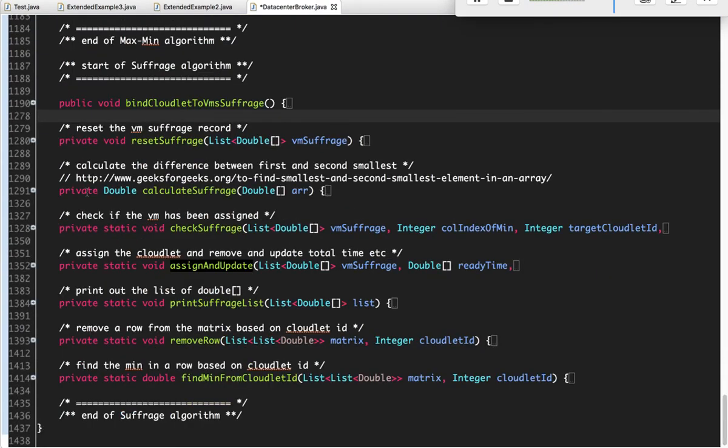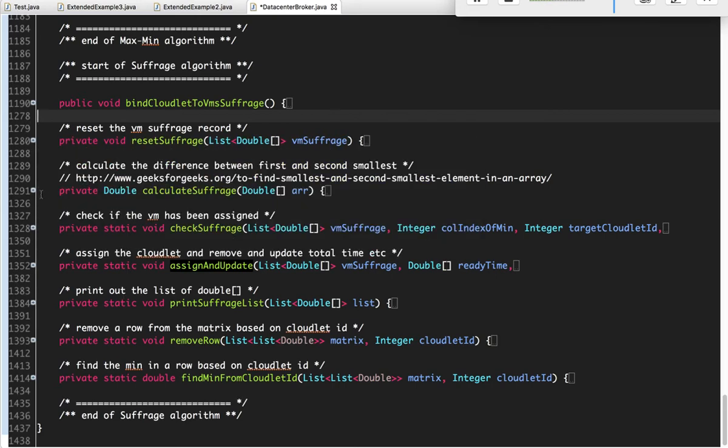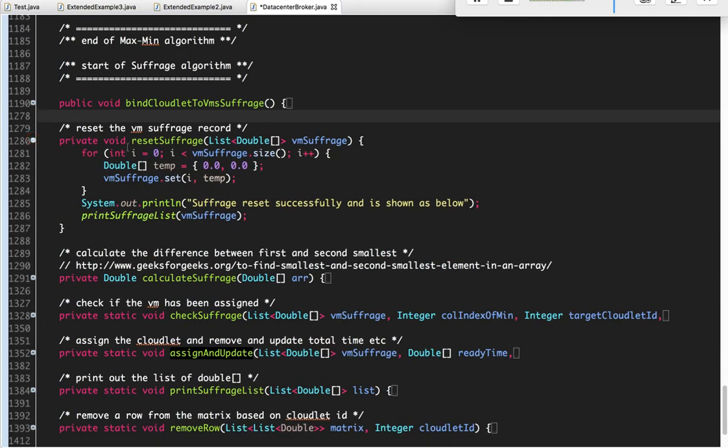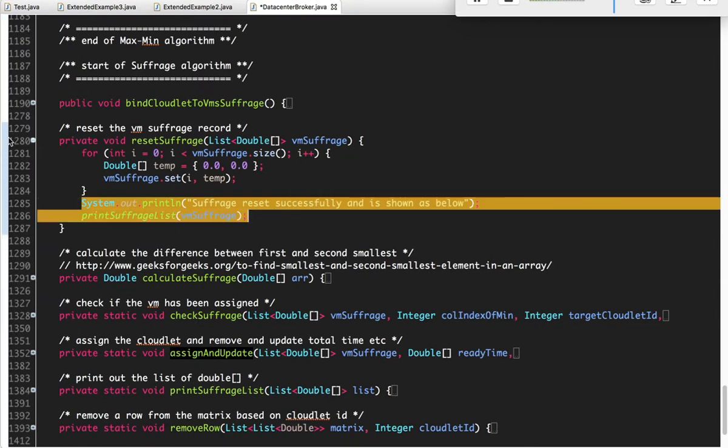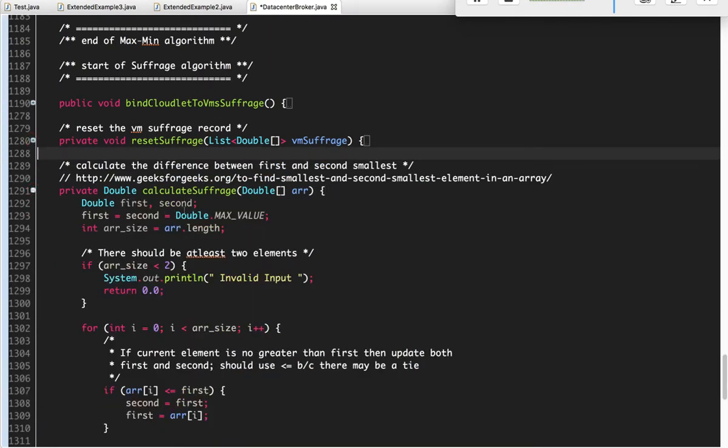Now we will look at how to calculate the reset and calculate the suffrage. Of course, we need to reset every time at the beginning of the do while loop. It's very simple. Just set everything to 0. And I use the print out line here to keep track of our progress. And then calculate suffrage. It's very efficient. It does not require nested for loops.